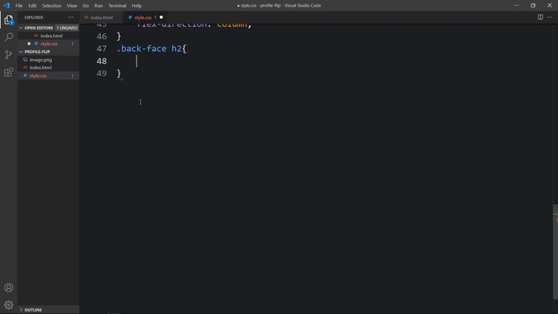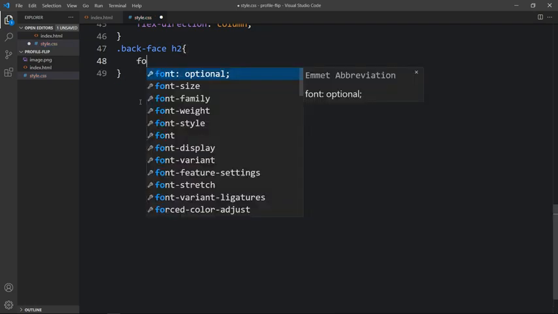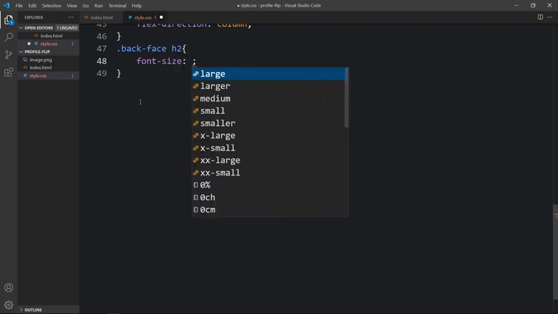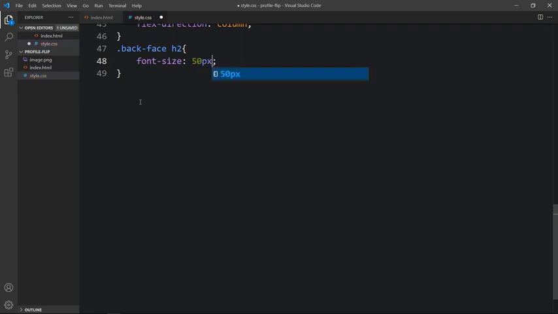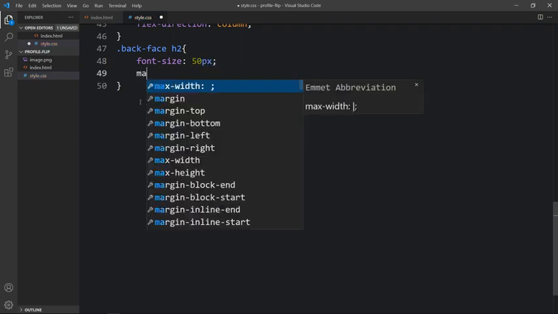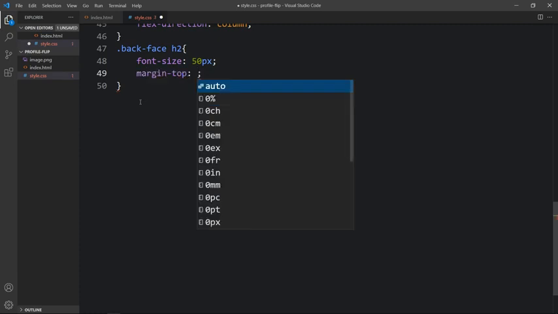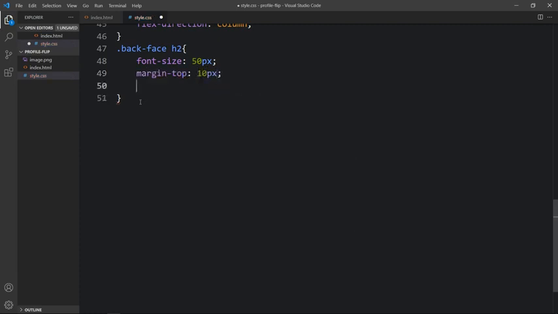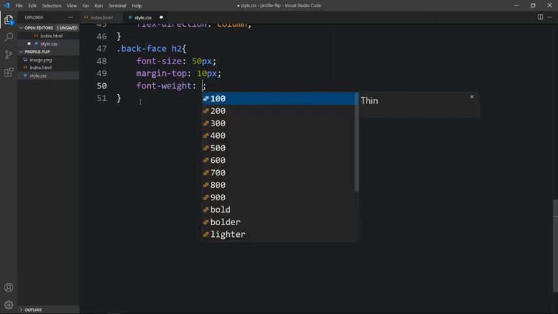So we will add H2, and here we will add the font size. So the font size will be big, 50 pixel. Then we will add some margin from the bottom. It will be 10 pixel, and we will change the font weight. It is 600.